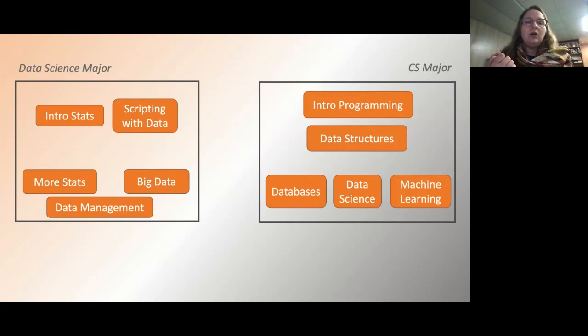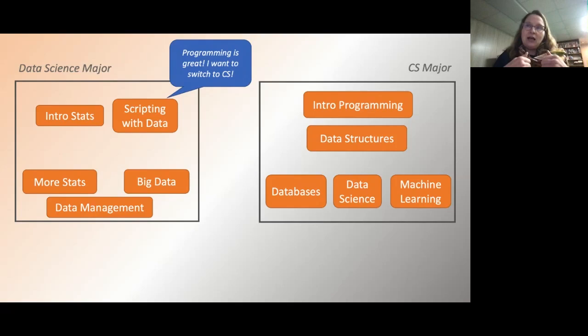We get to data structures, and then we get to databases, data science, and machine learning. These are very different approaches to getting at material here. And what I'm seeing happening at Brown is we get students who say programming is great. I've now seen this. I've decided I really want to be a computer science major, not a data science major.